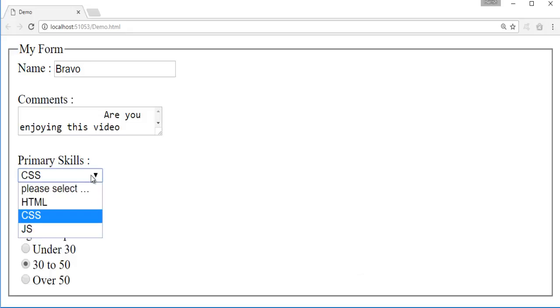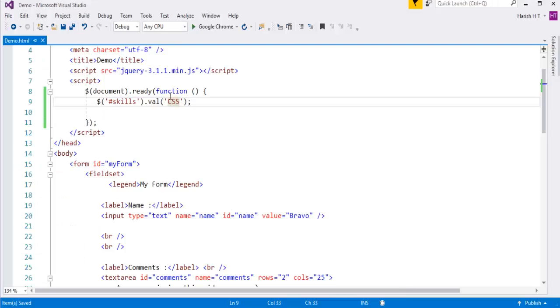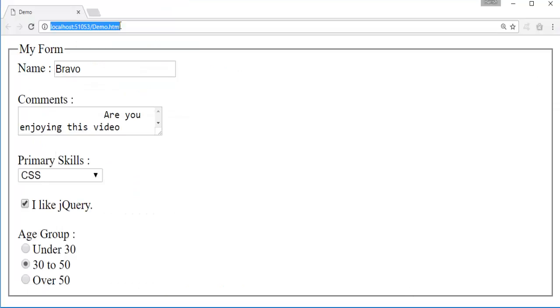Now in my list I need to select HTML. Right now it is CSS, and I need to select HTML. So I just need to change the content from CSS to HTML. Now let me go back and refresh. Now the value selected will be HTML. This is how you can make use of the jQuery value method to select a particular element.